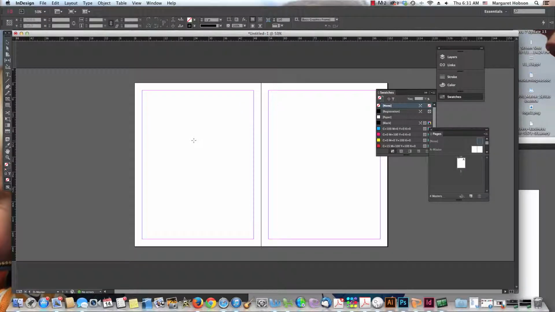All right, so let's take a look at some of the other features within InDesign. In particular, let's take a look at placing images inside of InDesign. And we can also take a look at working with blocks of color as we design.